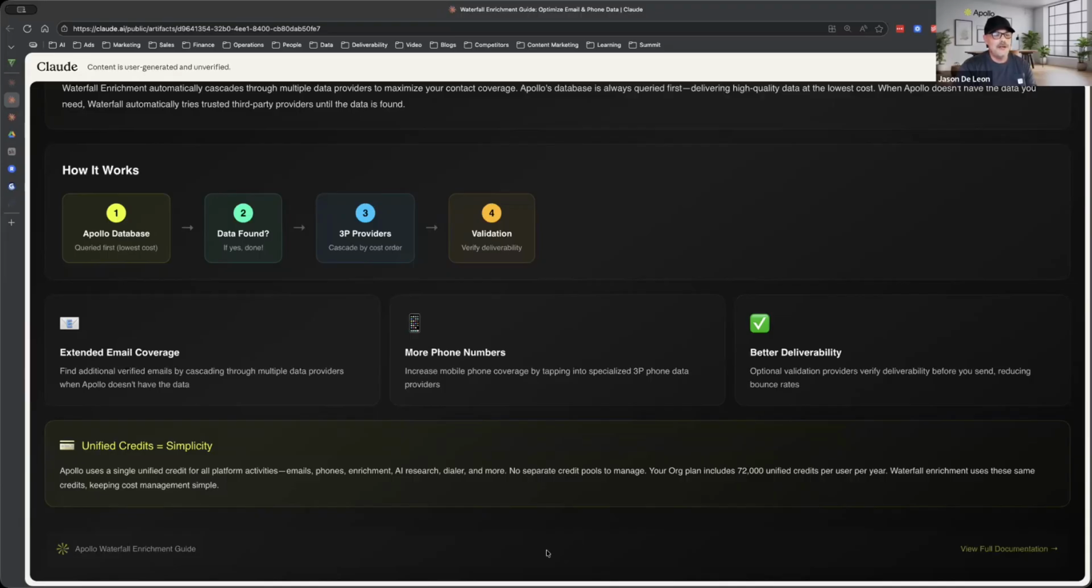Let us do the work for you. Let's make sure that email address is correct. Don't waste an email attempt or a phone call on somebody that doesn't have a good phone number. And that's what Waterfall has enabled for us. Awesome. So how should they use these resources?